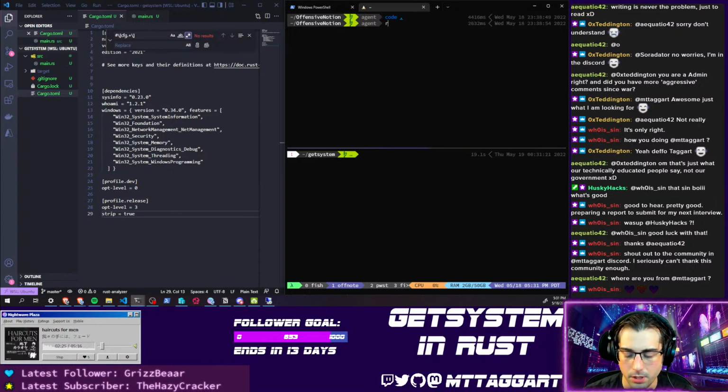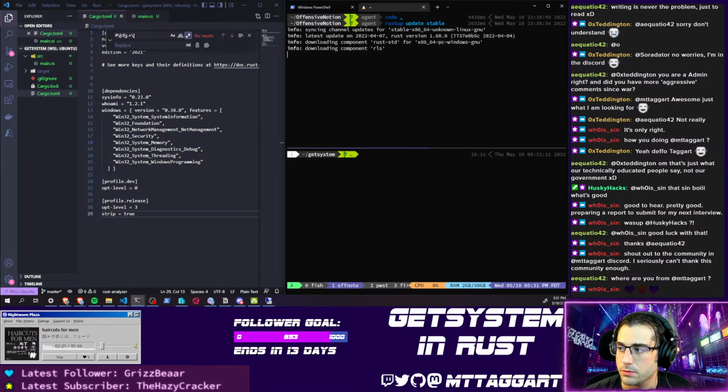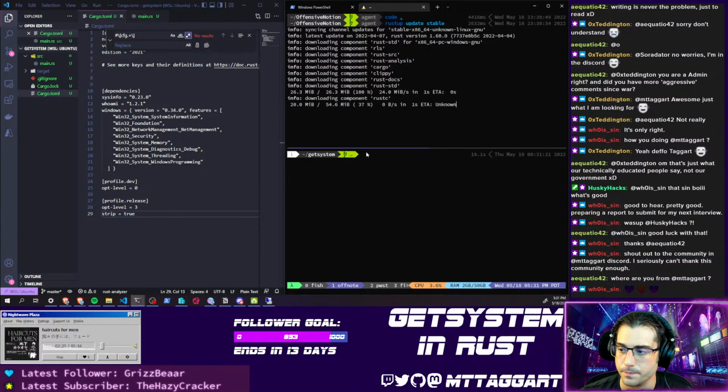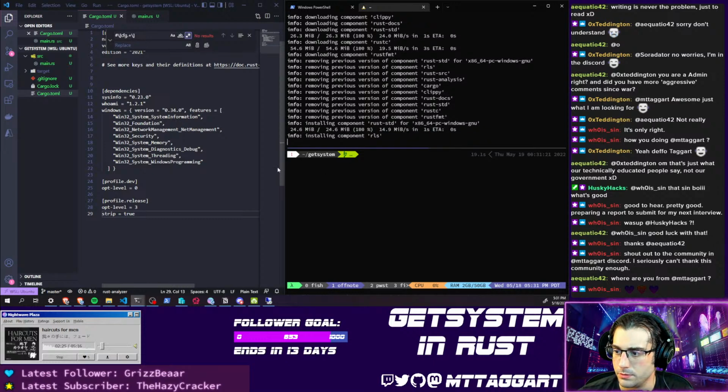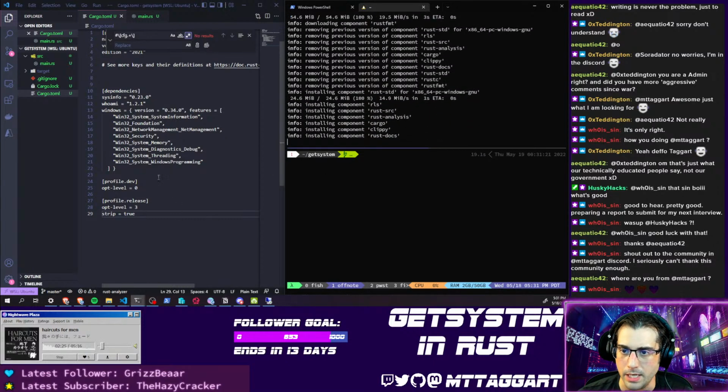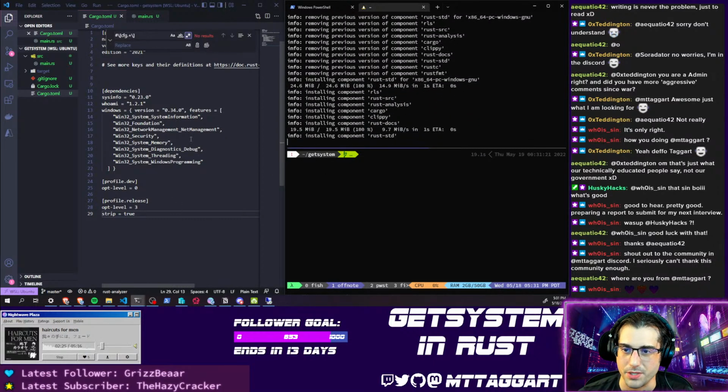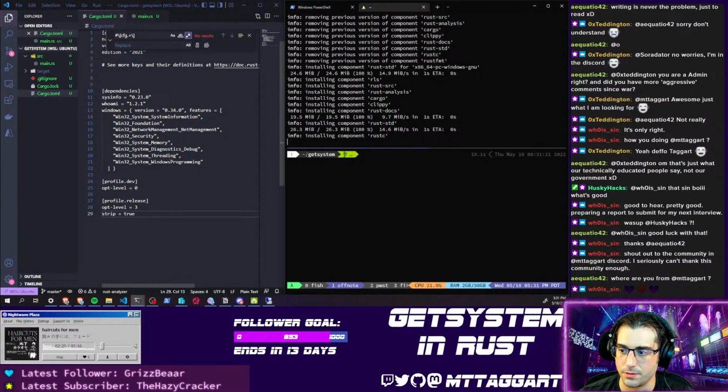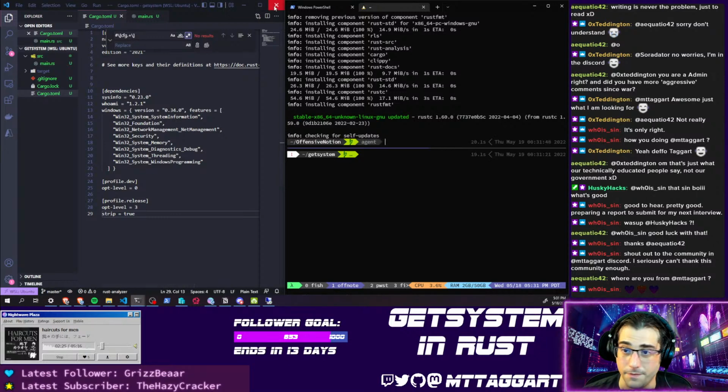I'll do it up here. rustup update stable. And I usually have to restart VS Code when I do this to get the new version of Rust Analyzer going. Fast though, right?